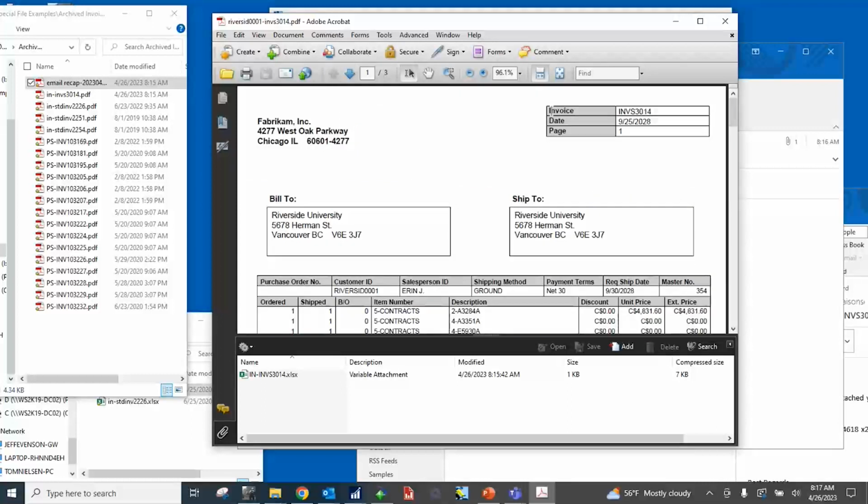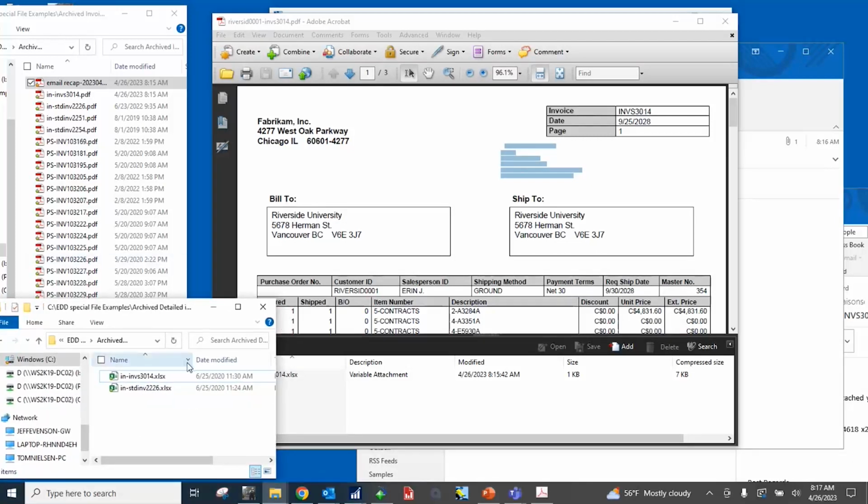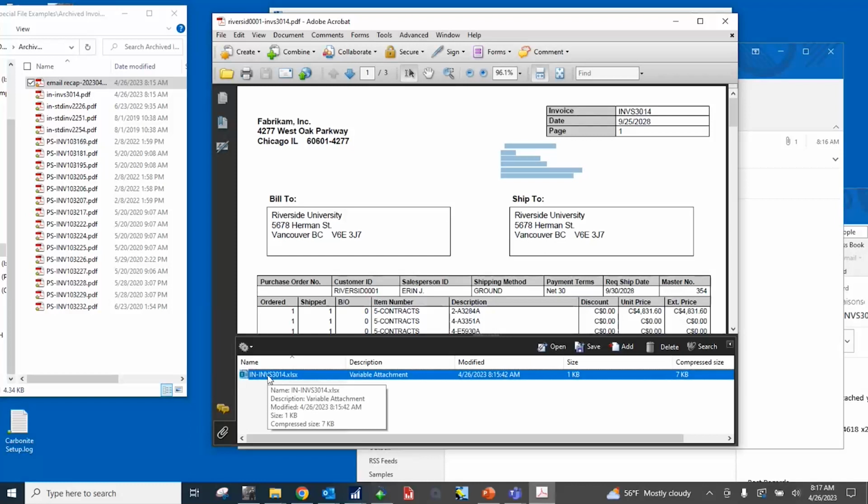For the variable attachment, we took the invoice number off of the report, but not from that field. Here are our hidden fields, our tokens. One of those tokens is based on that invoice number field. So we use that data to go into this folder and look for a file that contains the invoice number as part of the name. Here it is. And then we merged it into the PDF.